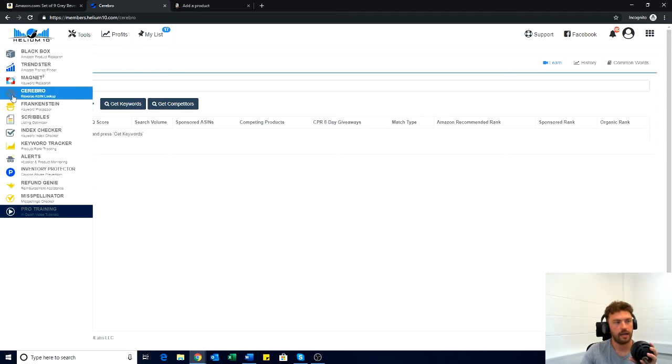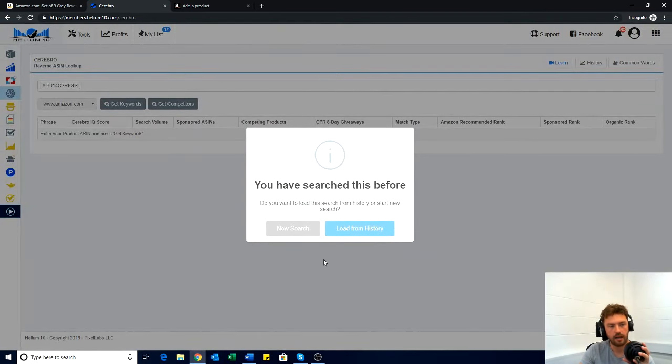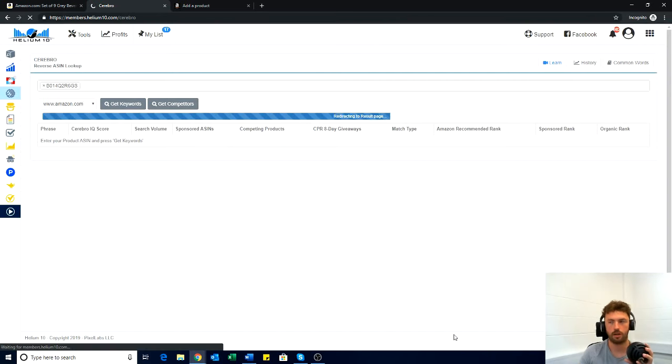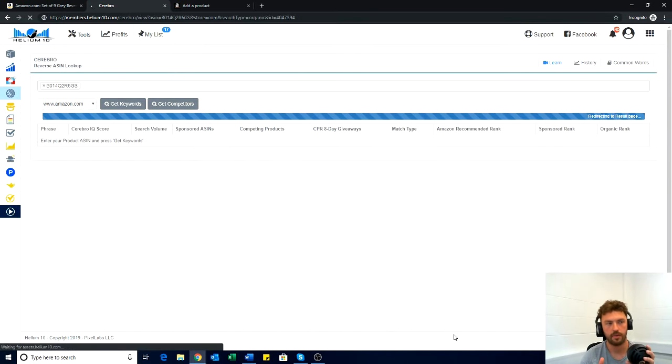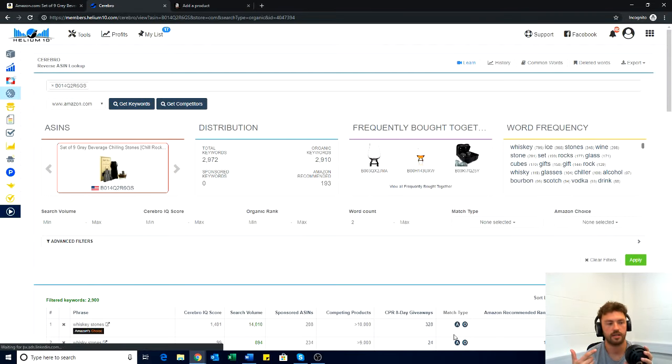So head over to Cerebro, which is their reverse ASIN lookup tool. Paste the ASIN in here, and make sure you've set it to the correct marketplace. I've loaded this before, so we'll just load it from history. What this is showing you is exactly where this seller is getting their traffic, which of course is resulting in their sales. That in itself I've found incredibly useful.